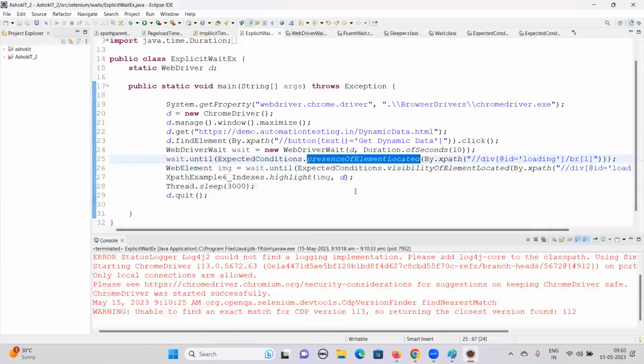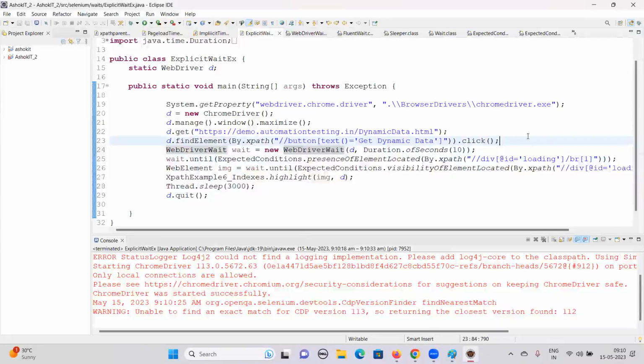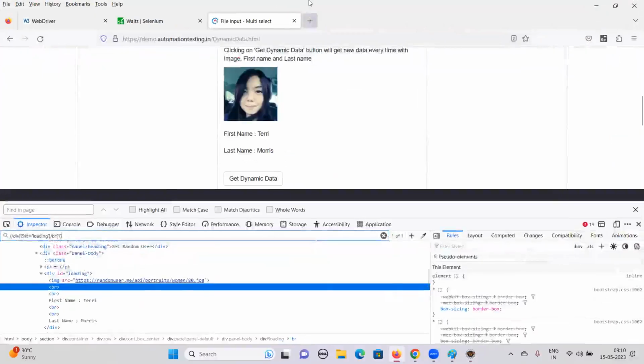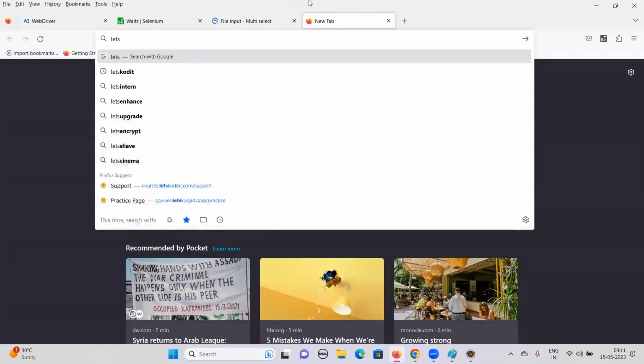For example, if you have an element that should be clickable, we can wait for that element to get loaded. You can try this on different sites. I'll tell you which sites, and you can take the same examples and give the clickable condition.